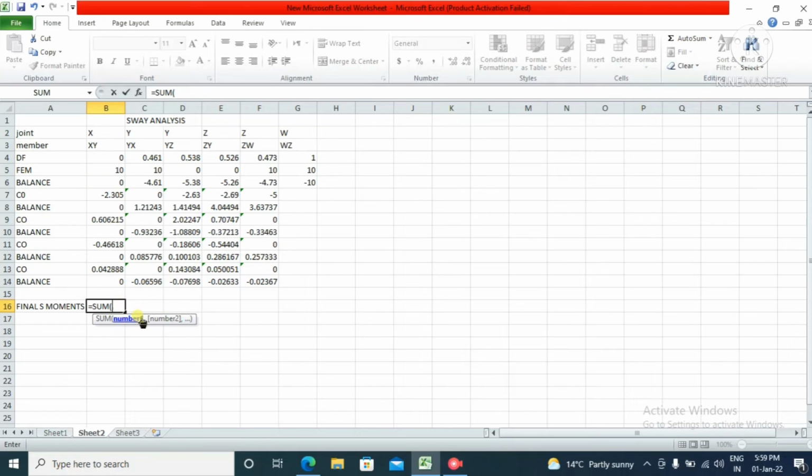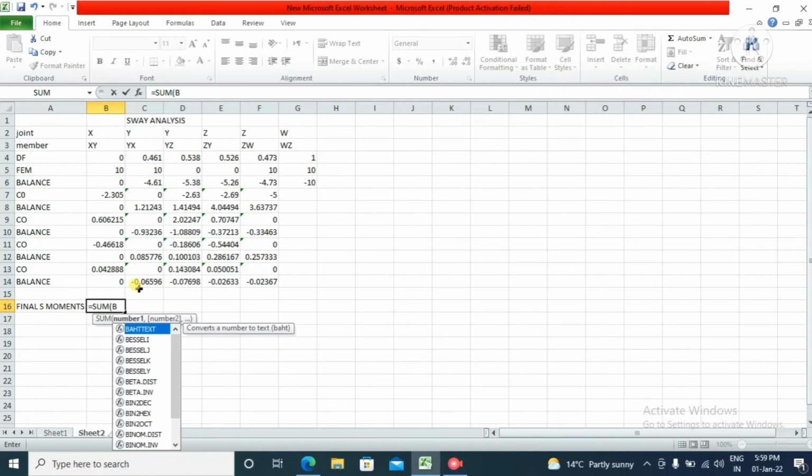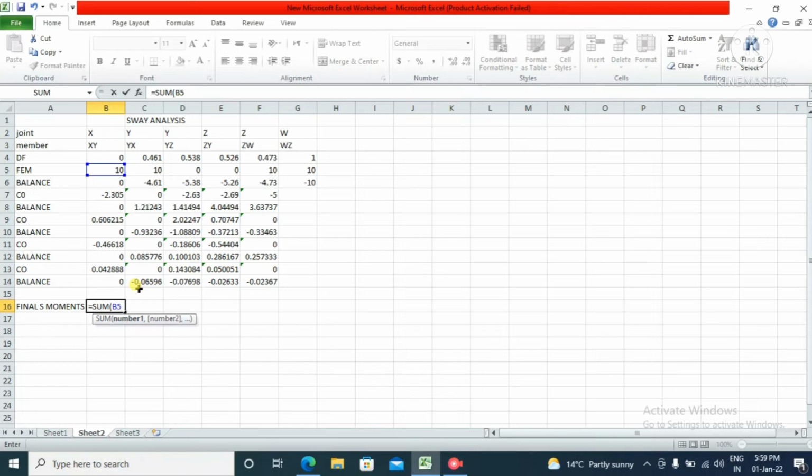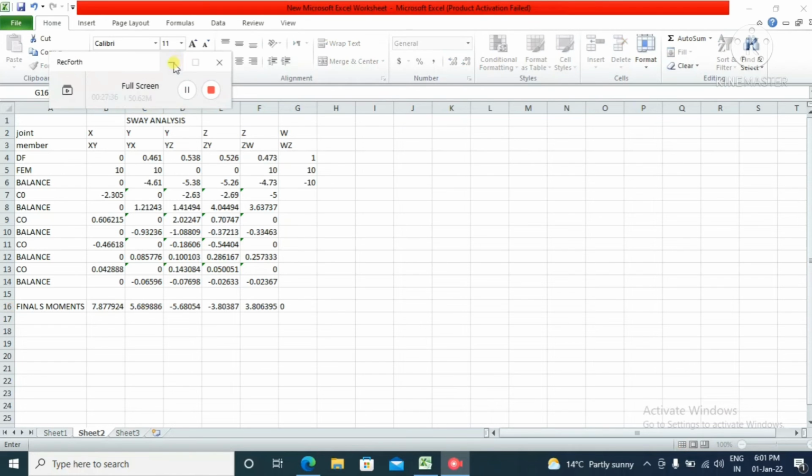Okay, so I am doing this. Finally I will be writing the final sway moment. So I am writing here, sum up from B5 to B14, press the equal to sign. 7.873. Then in this way I will be writing the final sway moments for all these cases.